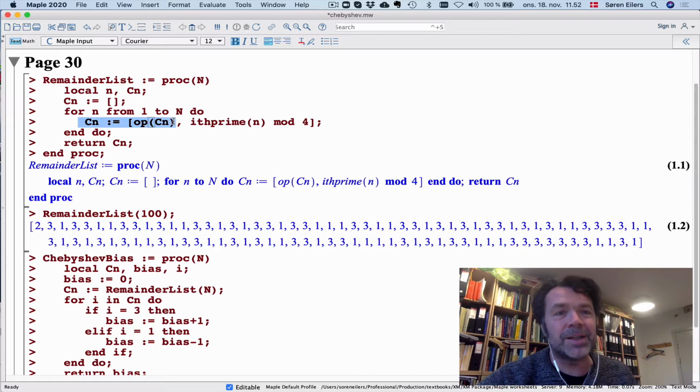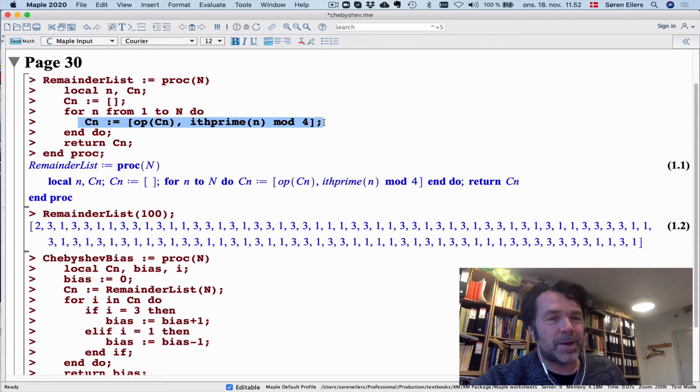But the construction here is what I really want you to notice, because it's an efficient way of collecting data that we will use many times, and it's perhaps not super obvious what it's supposed to mean. It takes the newly computed remainder, a number 1, 2, or 3, and puts it at the end of the list. In the beginning of the program, I had an empty list. The first time I run this, I will put 2 into the list. The next time I run it, I will put 3 at the end of the list. Then I have 1 at the end of the list, and so on.